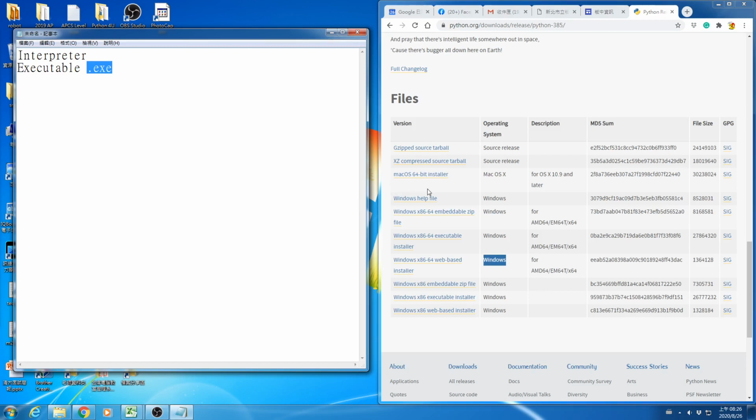All right, let's keep going. So I would like you to download an executable installer and run it on your computer. And this installer will install that Python interpreter for you on your computer. However, you will see two executable installers on this page. One is this one, and the other one is down below, like this one. This is also an executable installer, right?